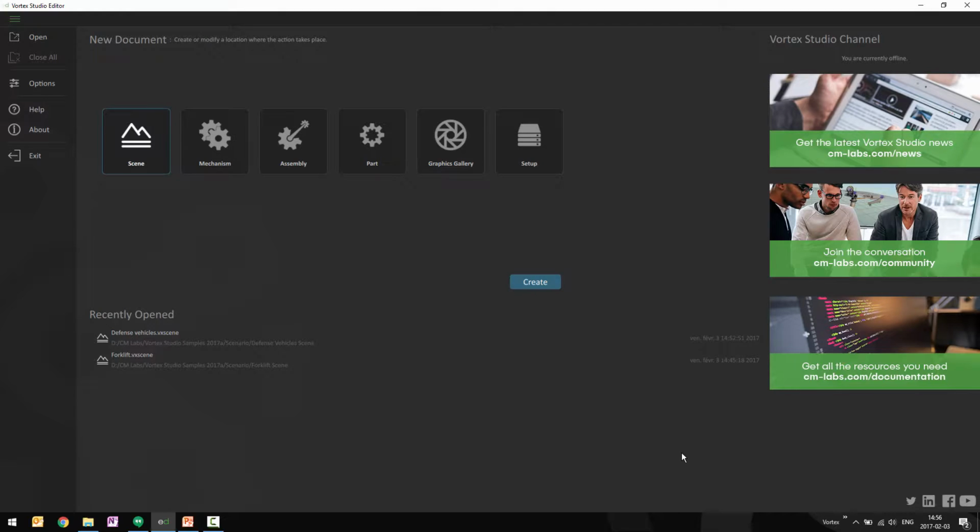Next, we're going to be looking at how to work with scenes and configurations inside of Vortex Studio. Configurations inside of scenes let you create alternate versions of a scene. That lets you easily create a complex work site where you're going to have a lot of different elements, but then change some aspects of that scene.